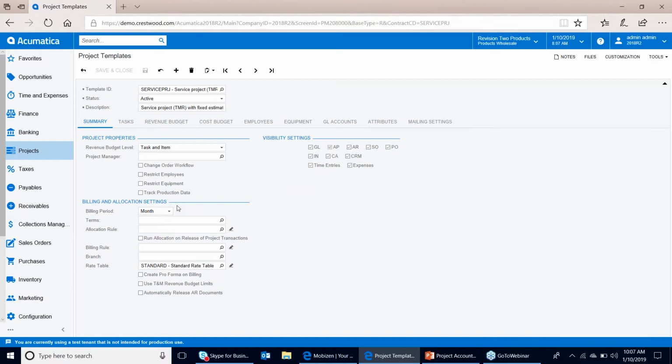Underneath the billing and allocation settings section, I just want to note some options to be able to apply allocation rules, to be able to apply billing rules, and we can also have a cap, if you will, on our T&M. We use T&M revenue budget limits to cap how much we actually bill to our customers. That's an option that's also on the template that can carry on to the projects.